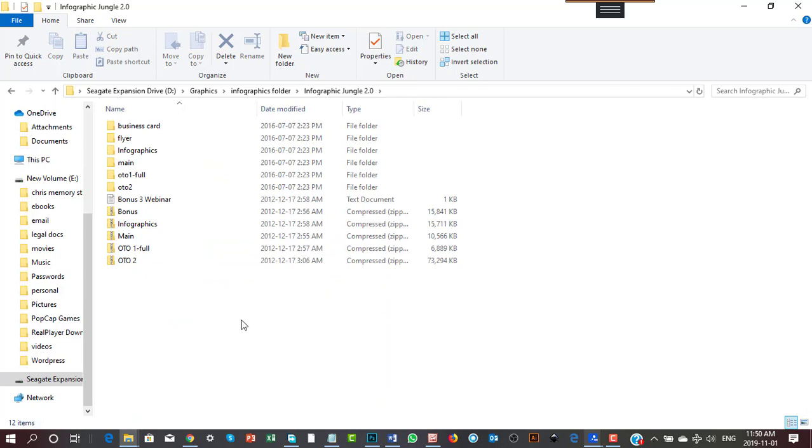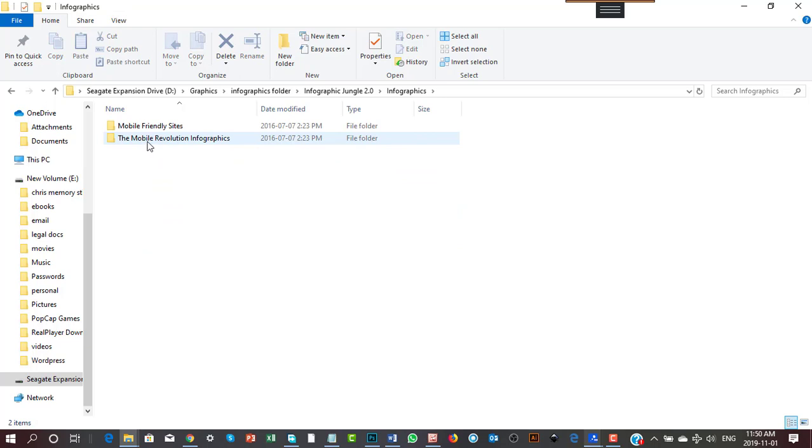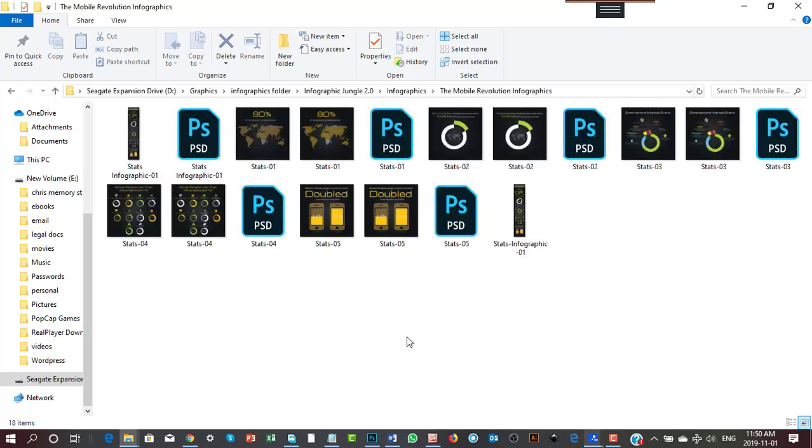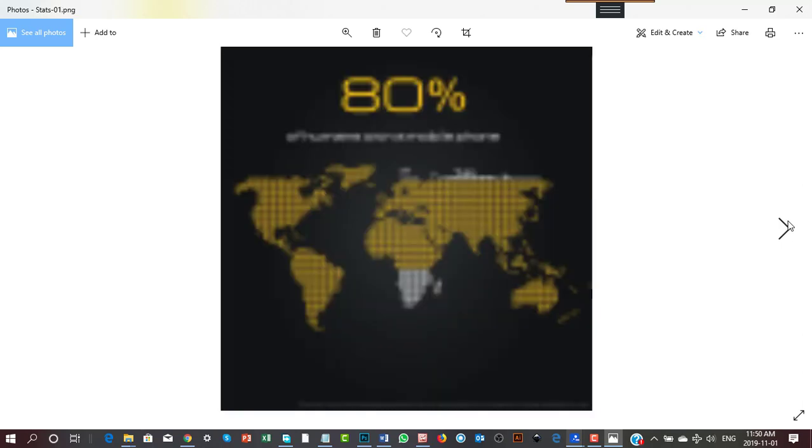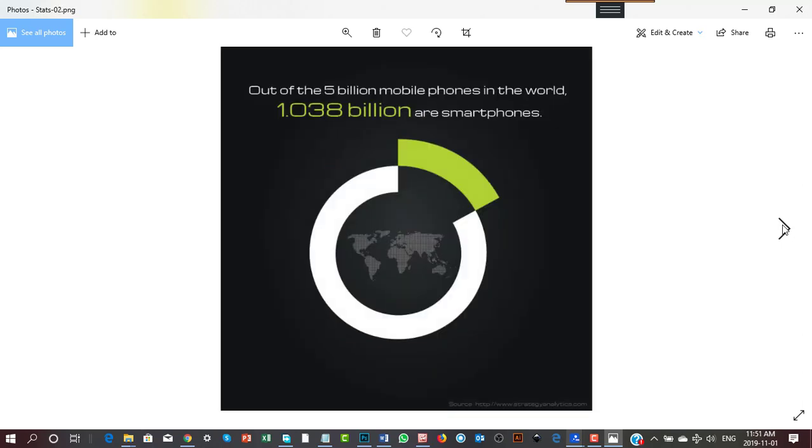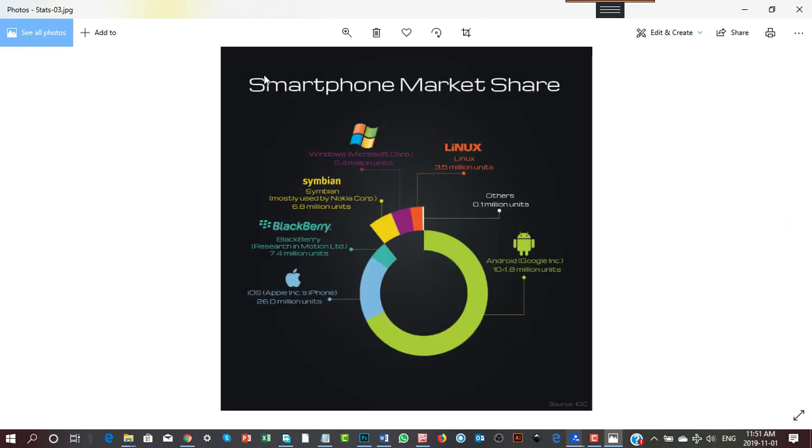So let's see what's in the jungle. And then there's infographics, let's see what's in this one. And then there's mobile friendly sites and mobile revolution. So bit by bit, I would then have these that I could use in Photoshop. You can see they're already PSDs, and create an infographic. Let's just click on this as an image. But I repeat, I've got hundreds of them. So you would literally just decide if this is one you can edit and modify to work for you.